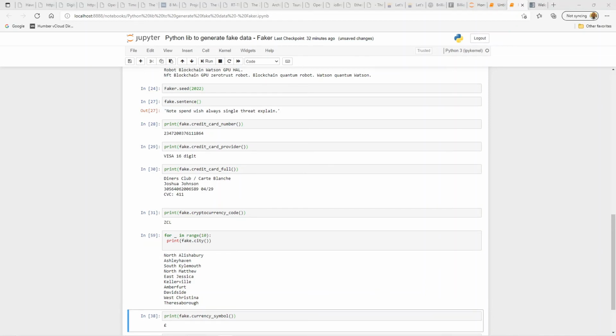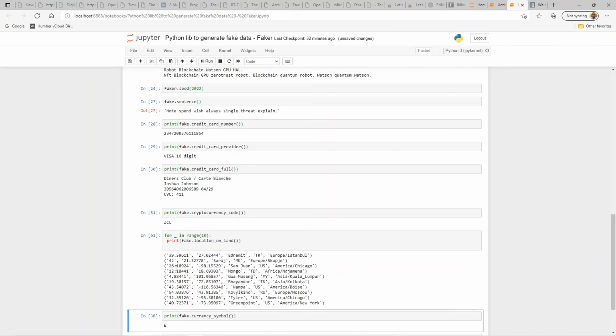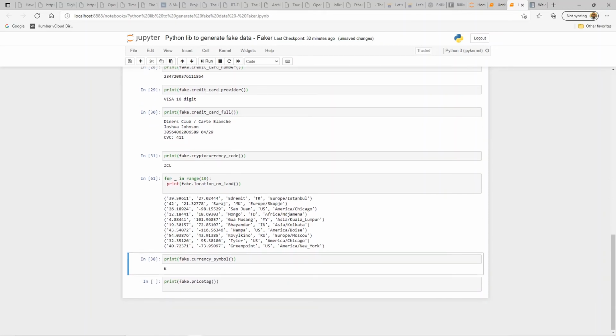We can also print or generate fake street addresses. When I run that, you get different kinds of addresses, and these are street. And we can also print or generate locations with the longitudes and latitudes. Let me run that, and you get the longitude, latitude, and the location of that place, or as it says, location on land. So you can also use faker to generate random numbers.